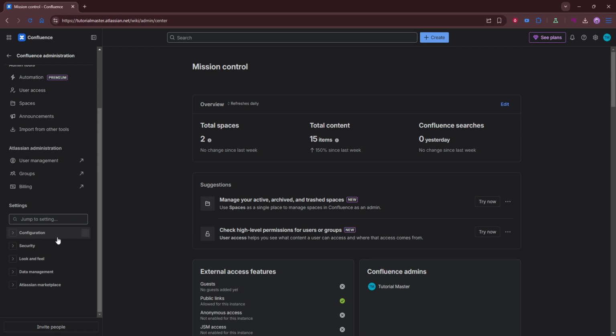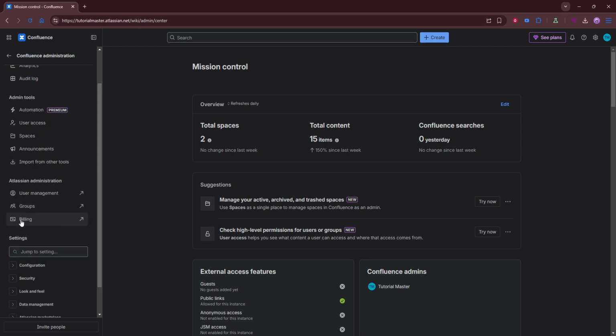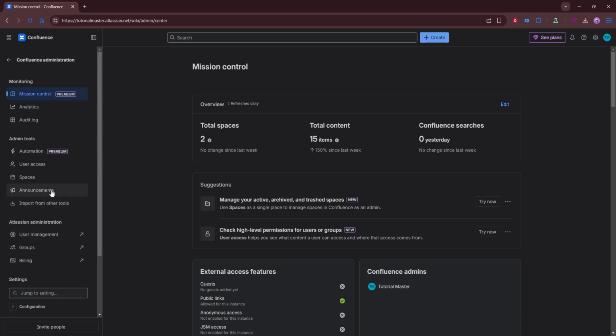Permissions is where you define who can do what, both globally and across spaces, and it's crucial for maintaining least privilege access. Templates lets you create or refine page templates so your teams produce consistent, on-brand content.